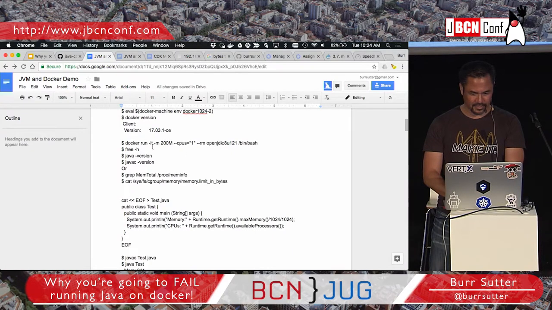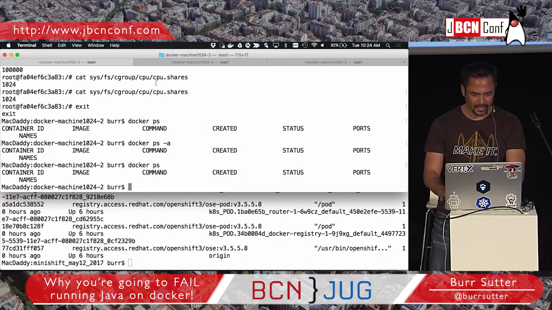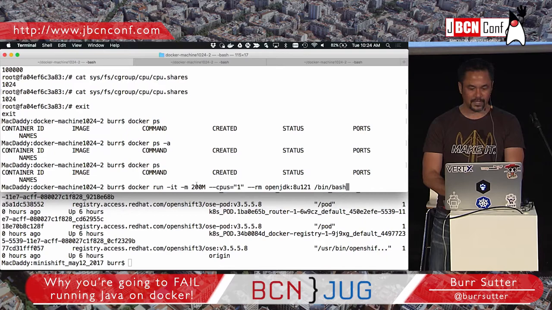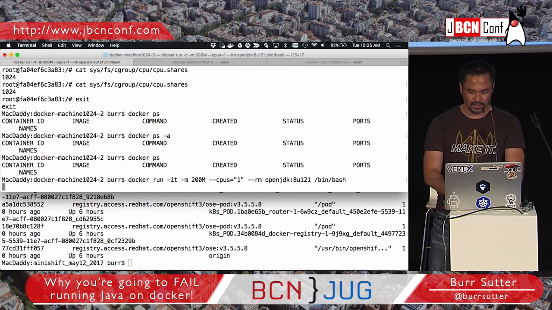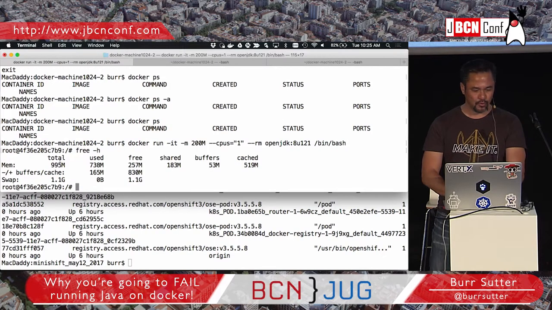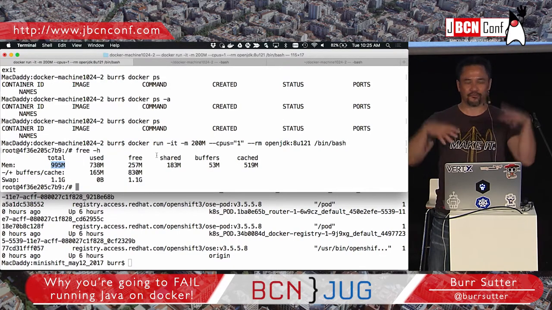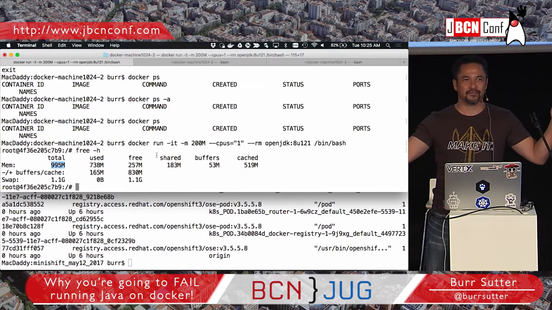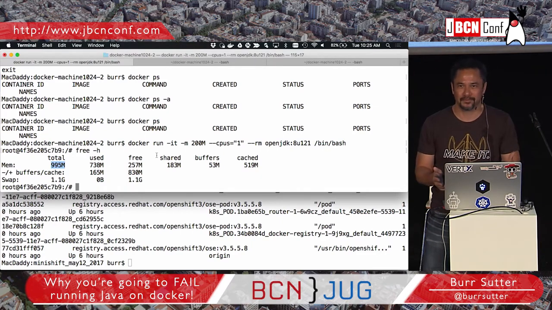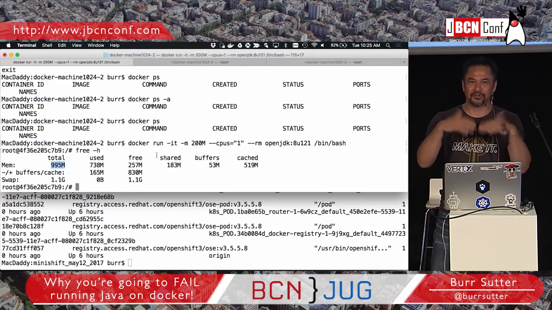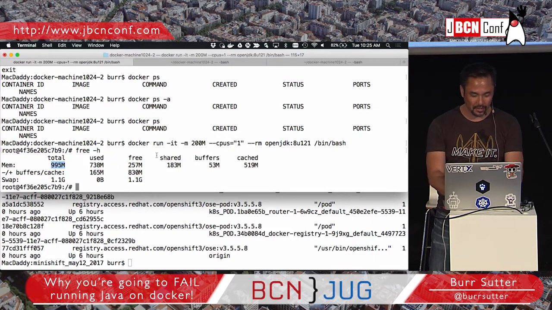Let's go to this one. Let's just do this one. Right here, you can see we said limit 200 megs and one CPU. Let's go in here and just do a free -h. And it says, woo, you've got a lot more than 200 meg. By default, free is not container aware. So if you're using free, you're already messed up. So certain things within the operating system just don't work as expected.